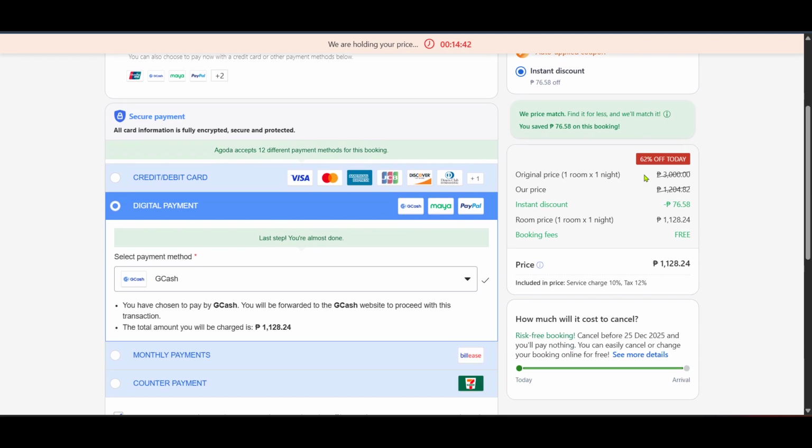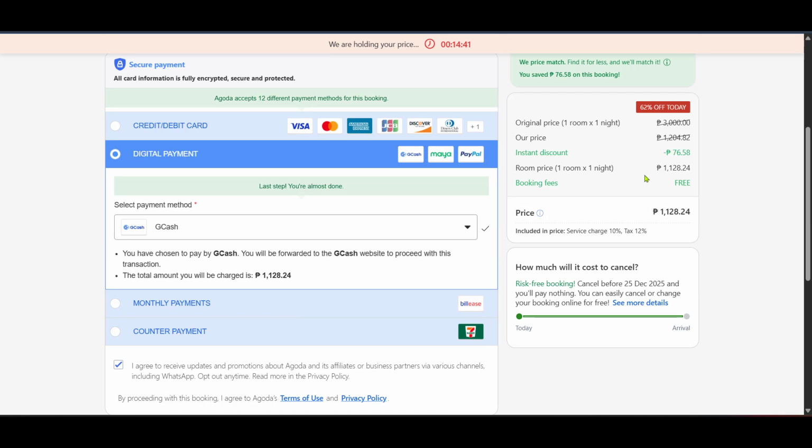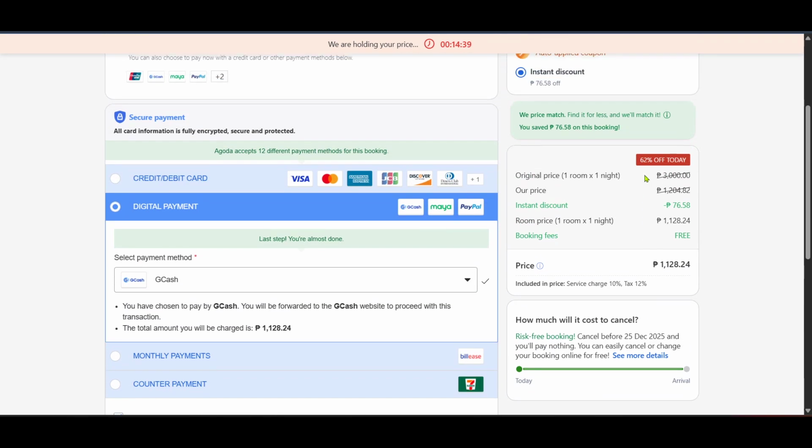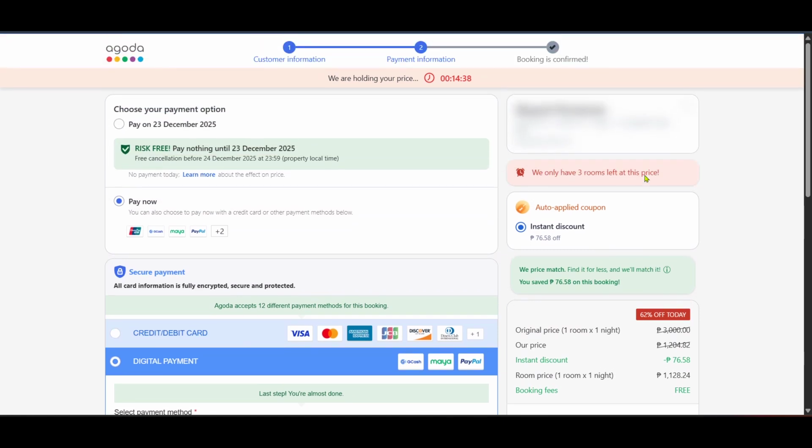Carefully enter the code you have, making sure there are no typos or extra spaces, as this might prevent the code from being applied properly. After inputting the code, watch as your total cost adjusts to reflect the discount. Voila! You've just saved money on your booking.